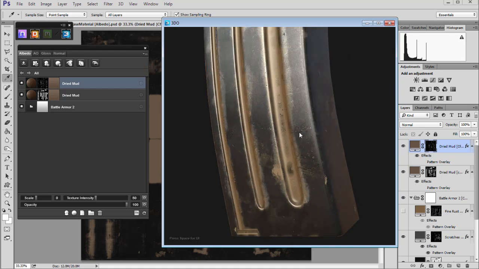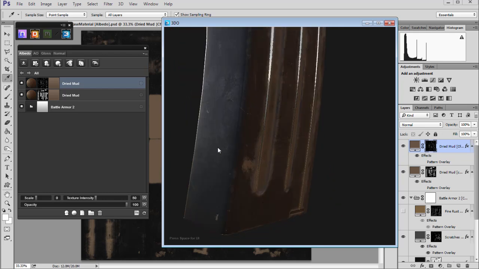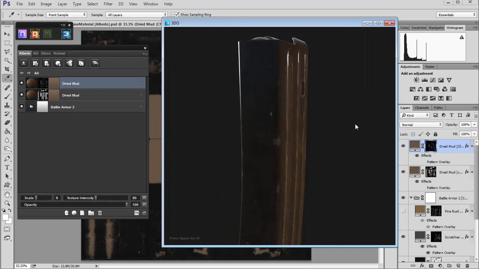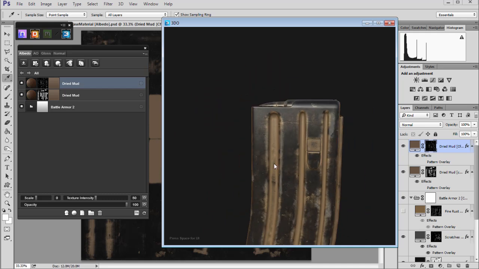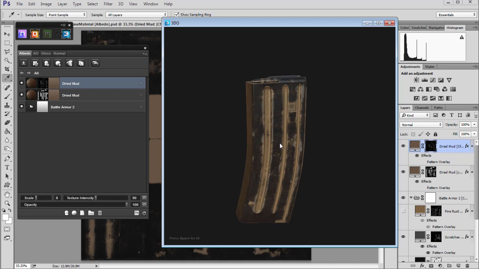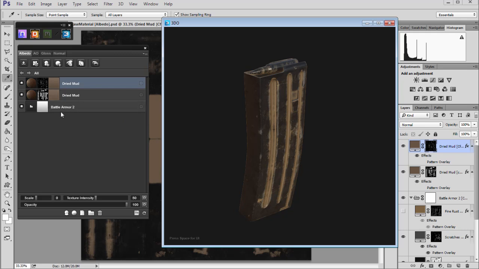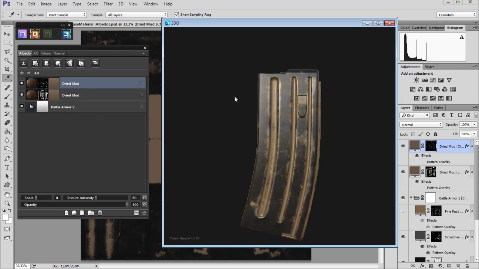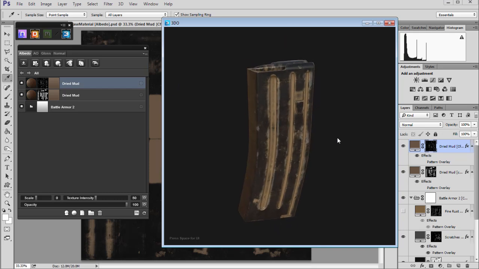And now you see we have some of these small dust parts appearing on our surface. So these was the materials that I've used for creating a material for the magazine.